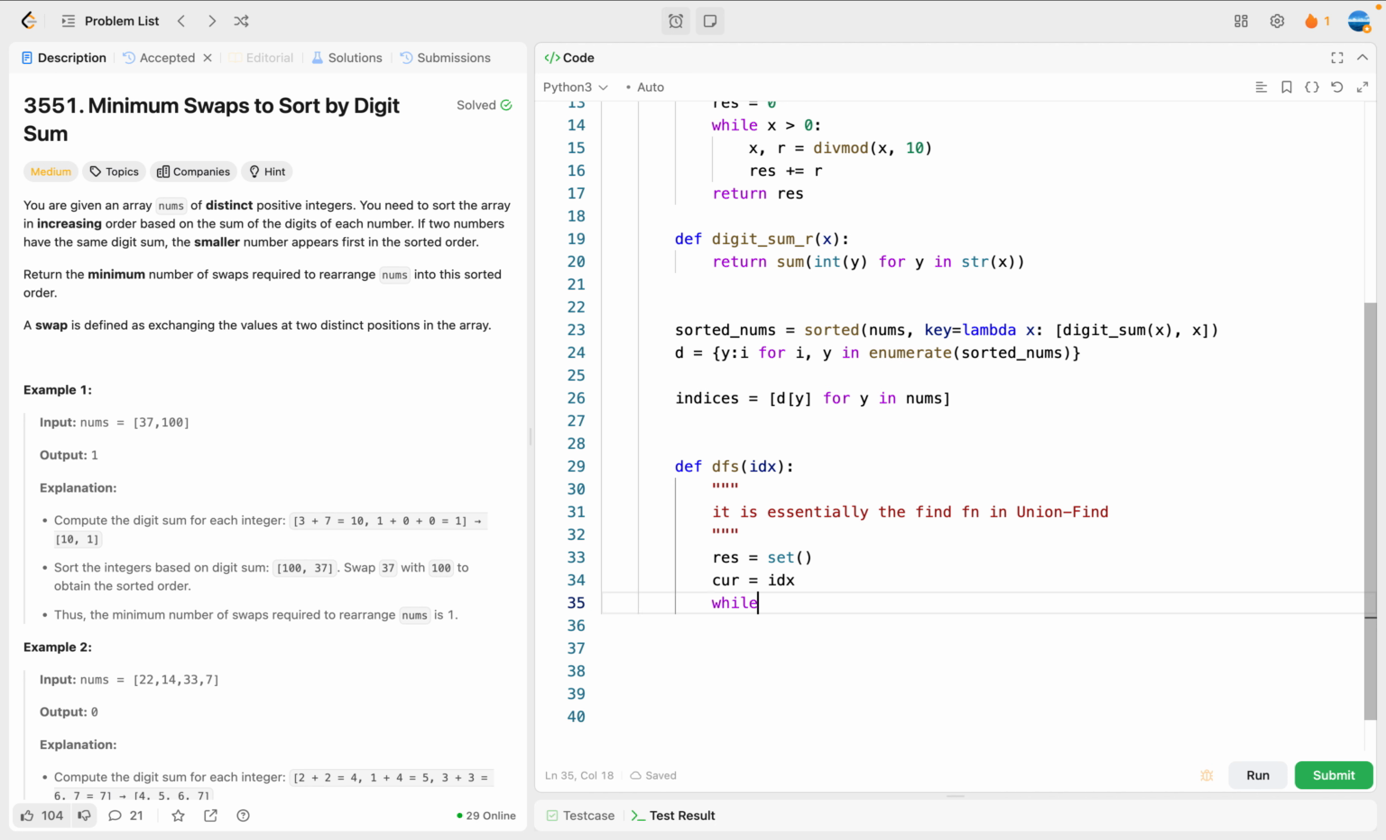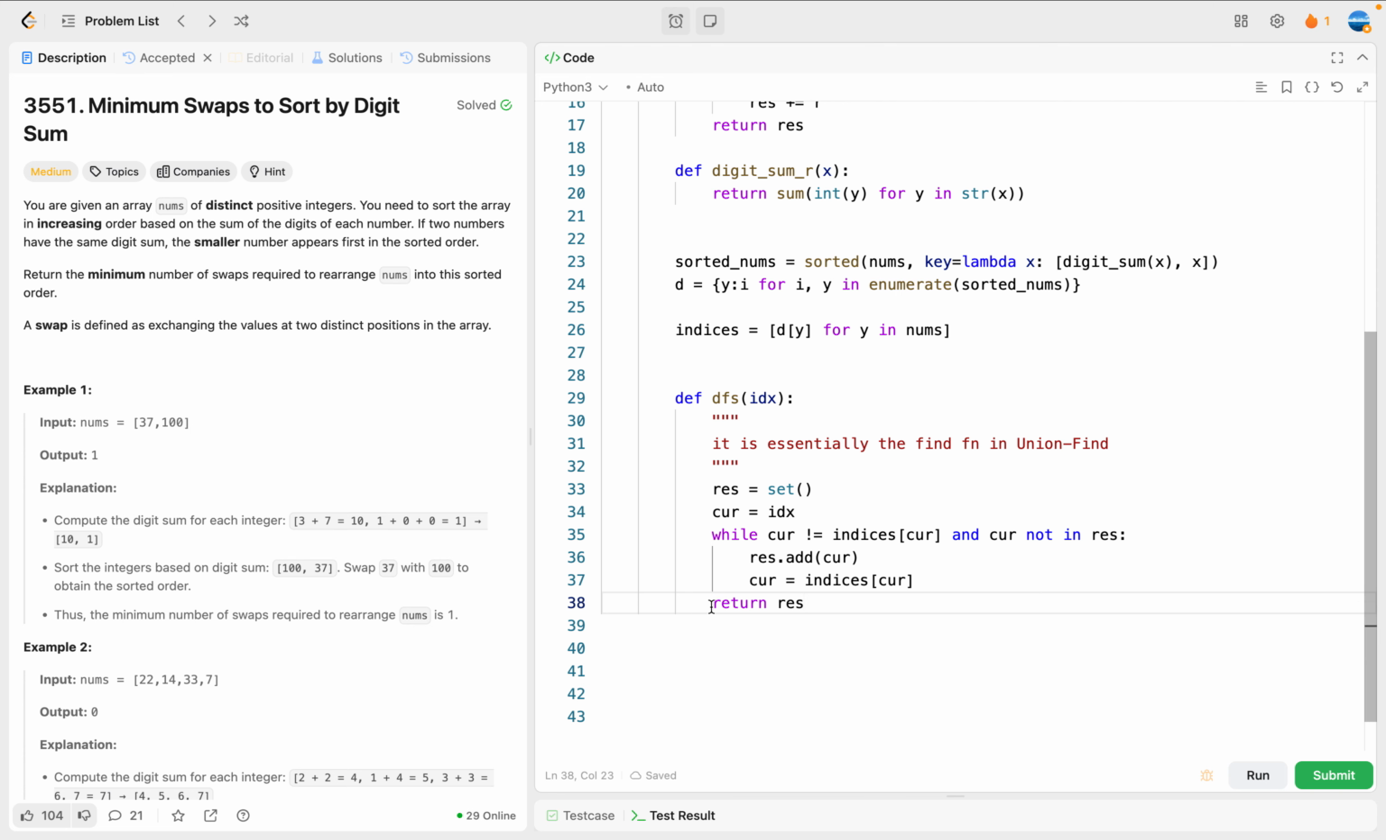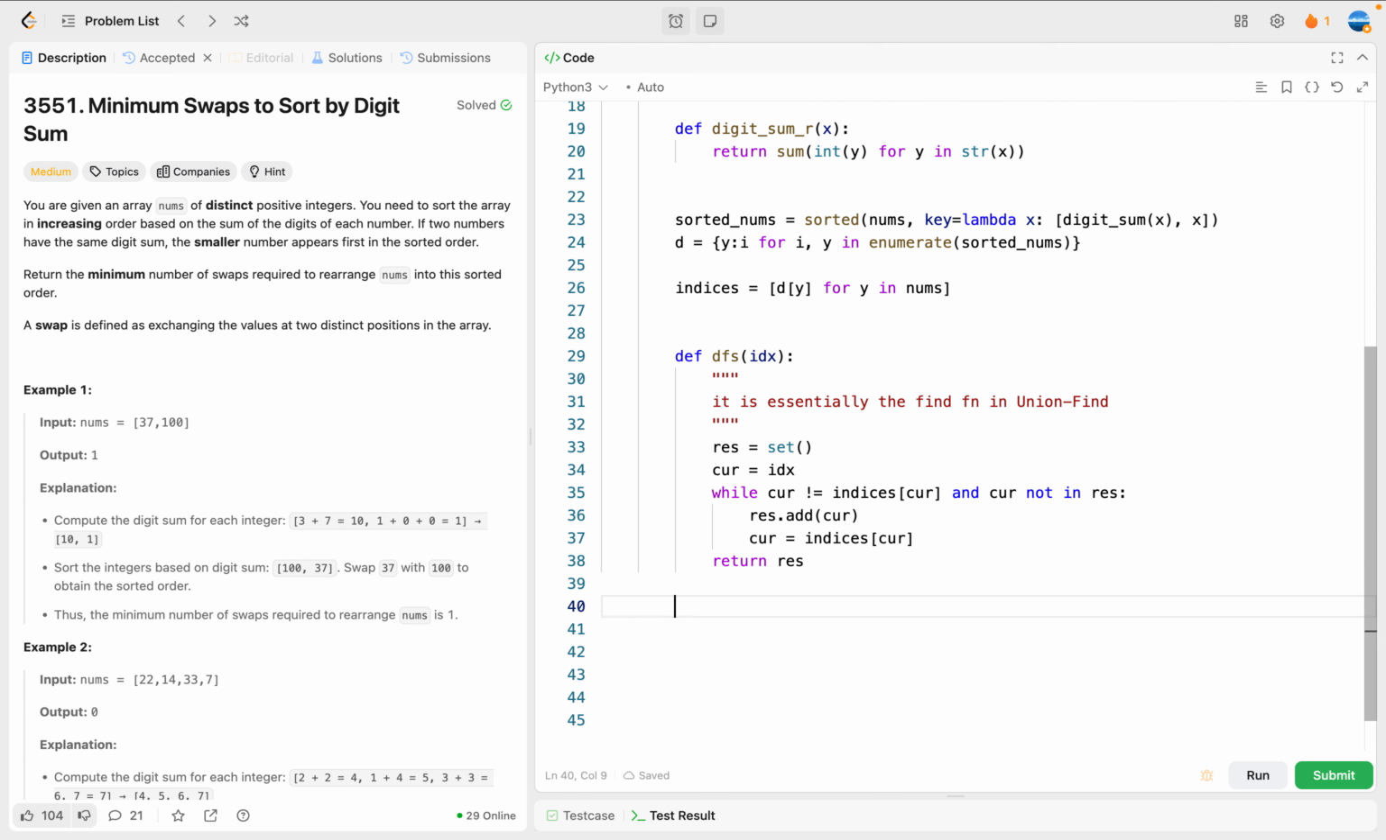Then we are going to use a while loop: while current does not equal indices current, right? And current not in result. So what I'm going to do is result add, because it's a set, add current, and then set current to be indices current, and then finally we return the result. So now let's look at the problem logic.